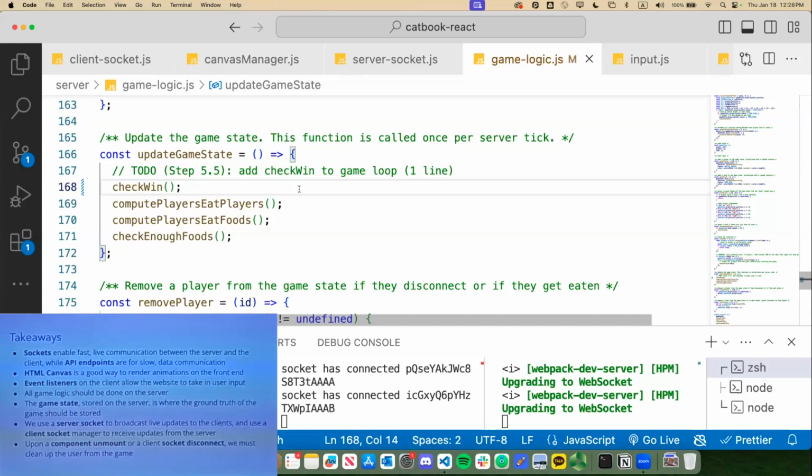Also, we noted that game logic should live on the server. We want the ground truth to be on the server and not bouncing around the clients. Also, we store this game state object on the server side, which stores the ground truth of all the game components that we want.